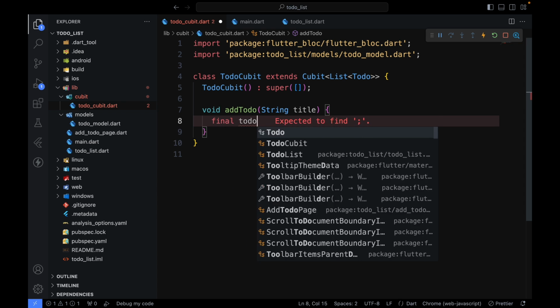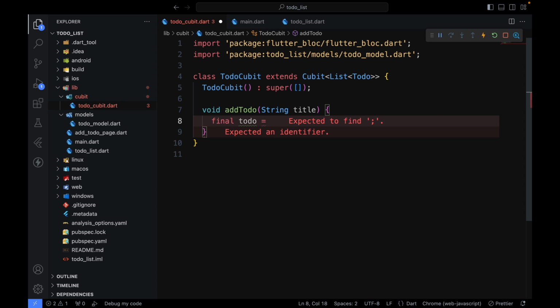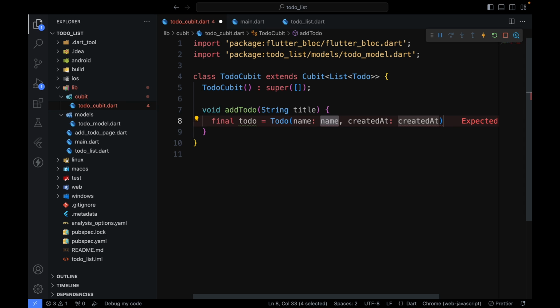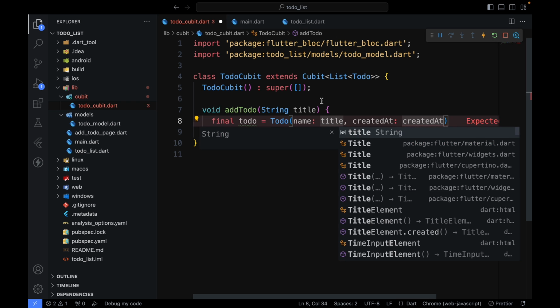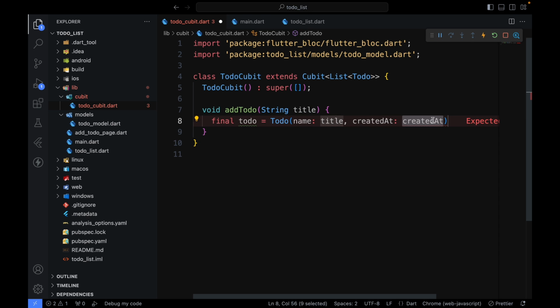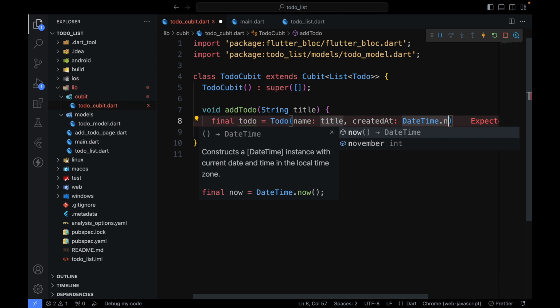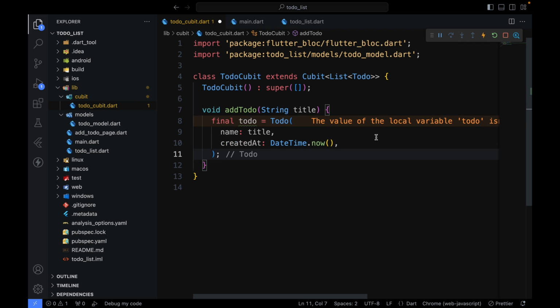So I can just do final todo is equal to Todo. The name is going to be the title, and createdAt is going to be DateTime.now because it was created literally just right now.